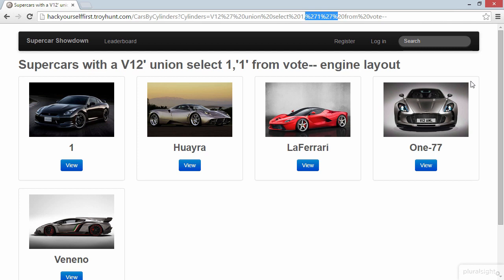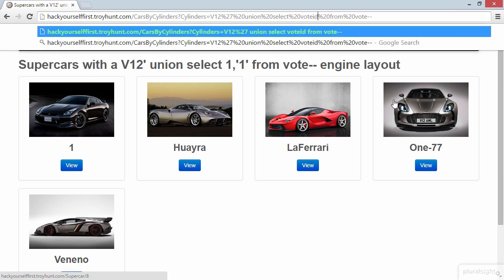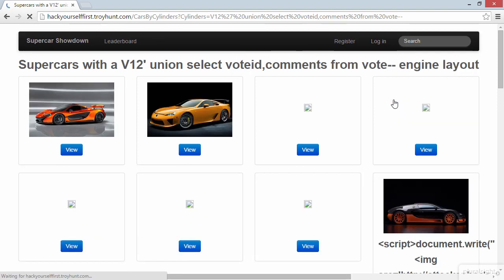Now, one of the things I know about the voting mechanism of this website, simply by browsing around it, is that every time you vote, you can also leave a comment. So let's try and do this. I'm going to take out the string number 1 and the integer number 1, and I'm going to try and grab a column called vote ID and a column called comments. Now let's try and run this.